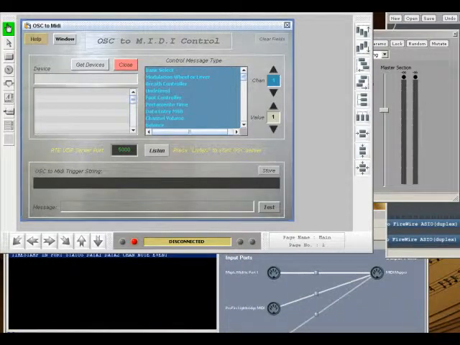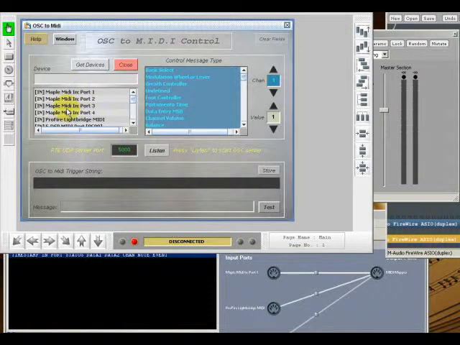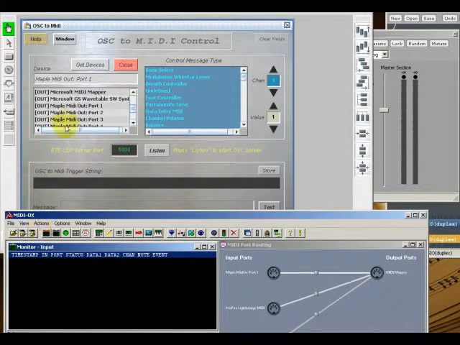Let's get right into this. This is a new example, an OSC to MIDI control project where you can convert incoming OSC messages to MIDI. What we'll do is get our device list, the MIDI devices that are available on this PC, and we select that device so that we can send MIDI messages.